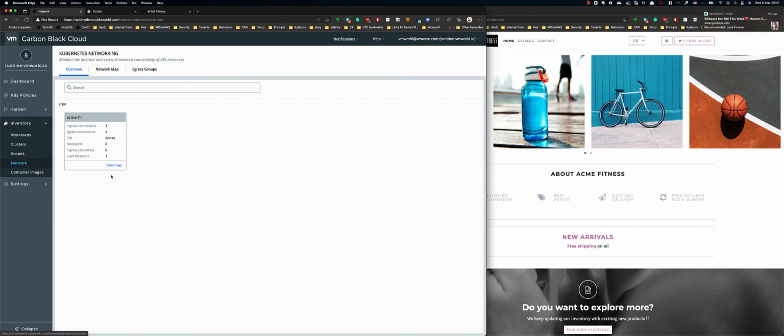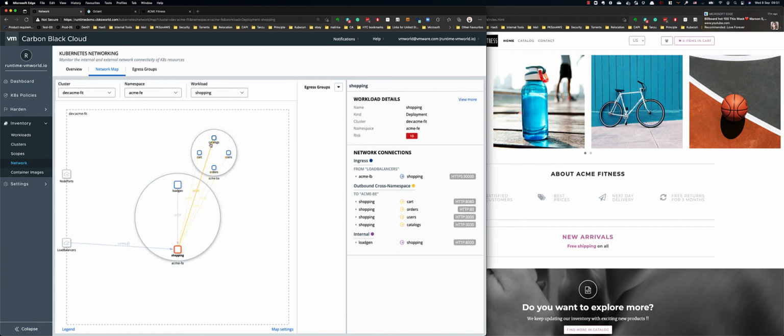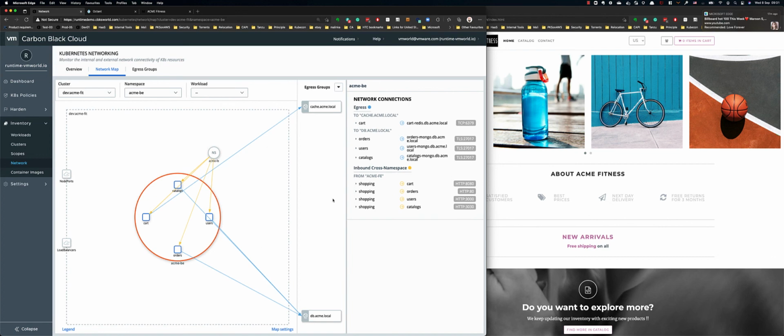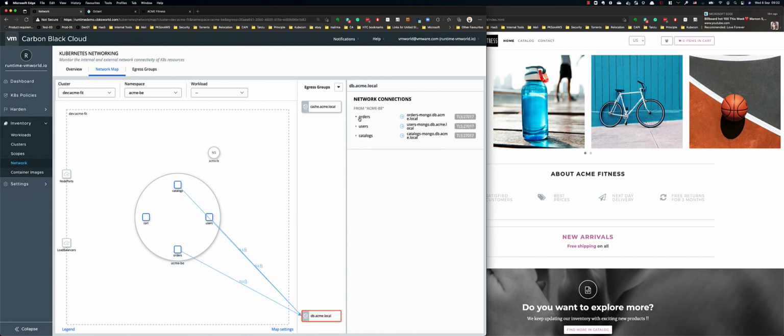If I go back to the network map, and we were on the front end side, you can see the shopping is connected into the backend namespace with different backend services. If I click on the backend, now you can see Egress Connections. Now the Egress Connections are basically external consumption of services outside of the cluster. And if I want to see exactly what kind of services the specific workload is consuming, I can click, let's say, on users, and I can see that it's going out to my egress group, which is db.acme.local. And if I click on that, I will see that the databases are outside of the cluster, and that's the way that the workload is approaching them or consuming them.